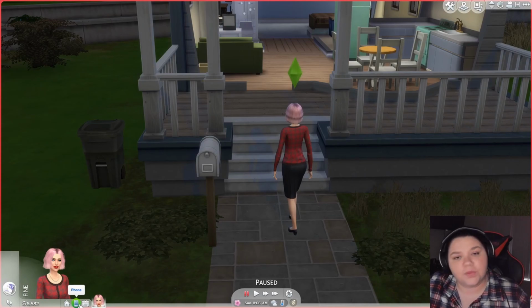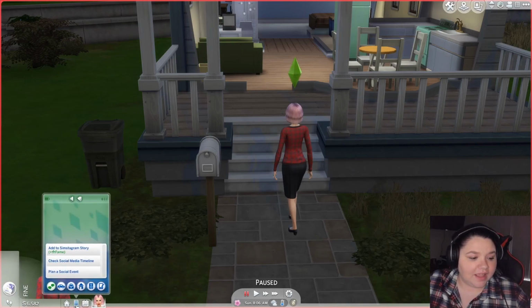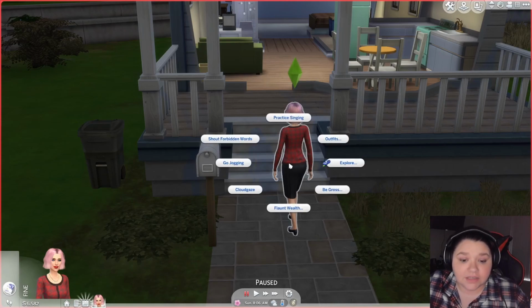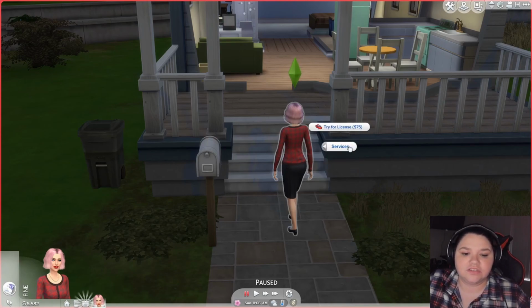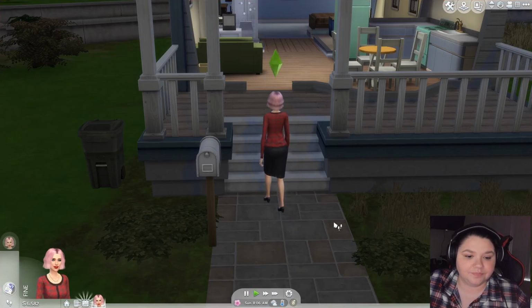So the Explorer mod is basically she can explore and do other things. If you read the description, it tells you what it is. But you're going to go to the phone. And I believe it's in... Actually, no, it's not in the phone. You're going to click on her. And you'll see this little panel right here. It says Explore. You click on it. You click on Services. Now, before you can use any of the services, you have to get your license. So we're going to hit Try for License.